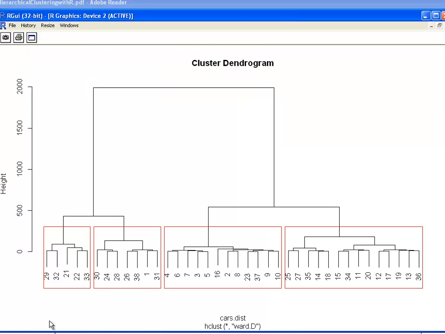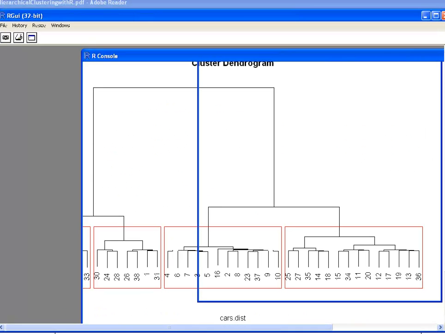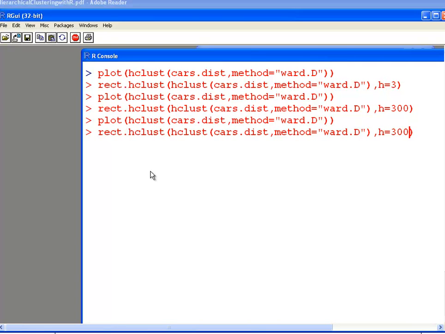There we go. At height 300, which is around here, it groups all of the various subclusters together. We have this cluster here, car 29, 32, 21, 22, 33. That's one cluster, and there are four clusters altogether. If we change the height to 500 and see what would happen, let's go back to R, shut that down, and redraw the whole thing from scratch and put in my rectangles. Oops, 400 will do.